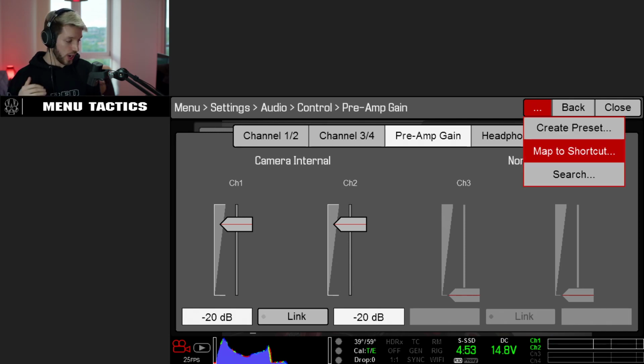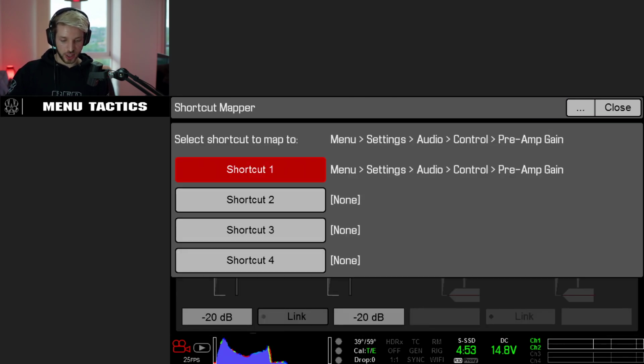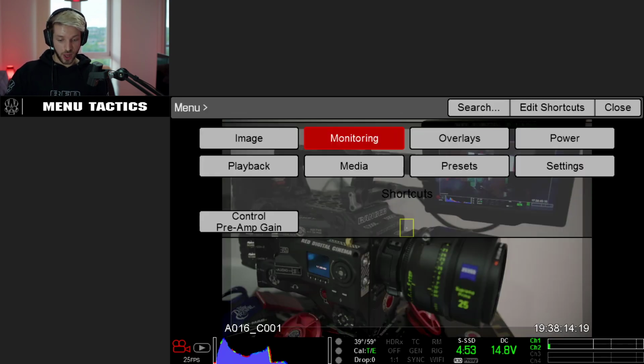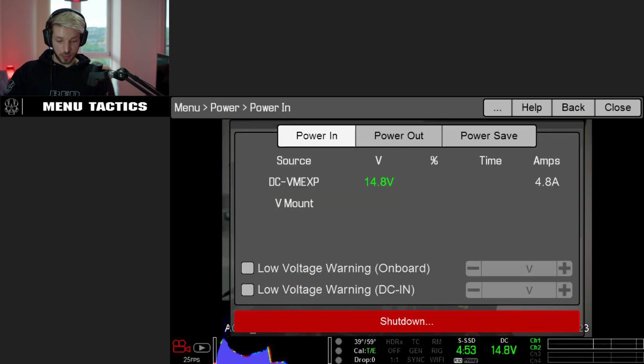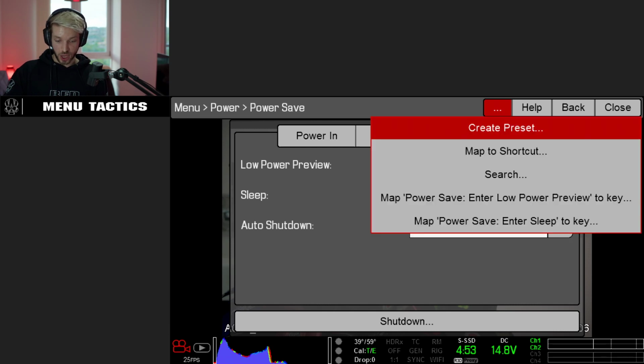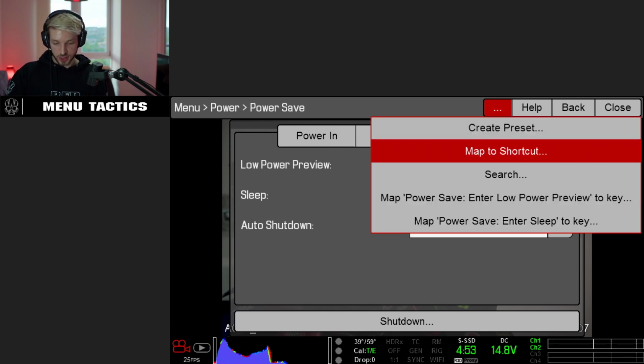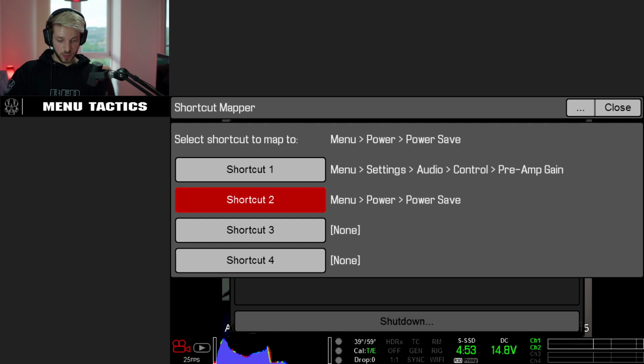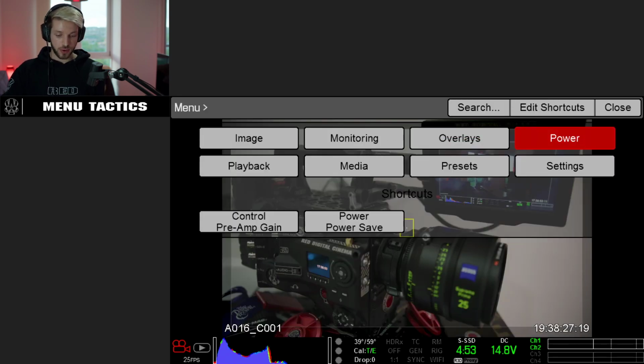So basically, when you're in a menu setting that you like or go into frequently, but not enough to assign a menu, come in here, map to shortcut, and we've assigned this menu breadcrumb, I guess you could say, to shortcut 1. Let's say we've got another one where maybe we come into the power and we like to go into power save somewhat frequently. We can come in, map to shortcut. We can map that in there again, and we're starting to build this really nice little list of things that we dive into.